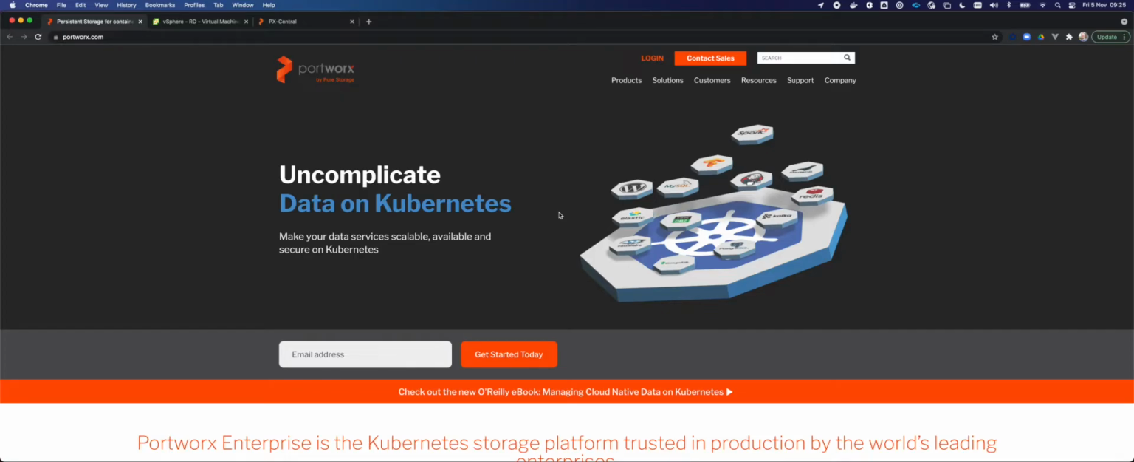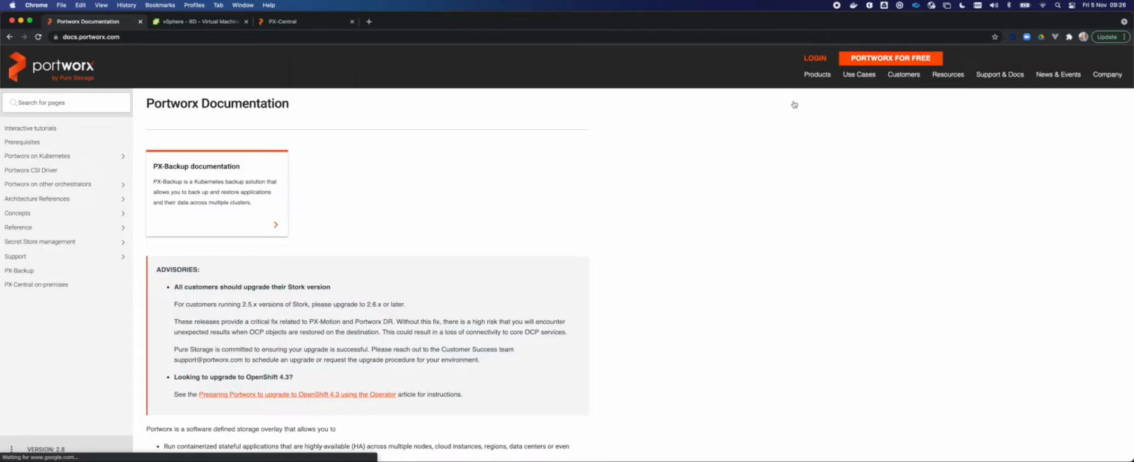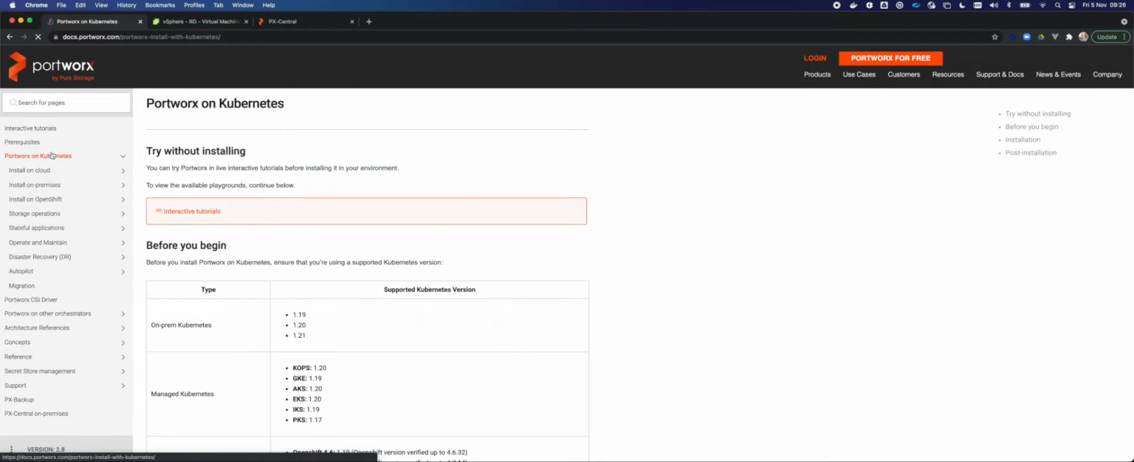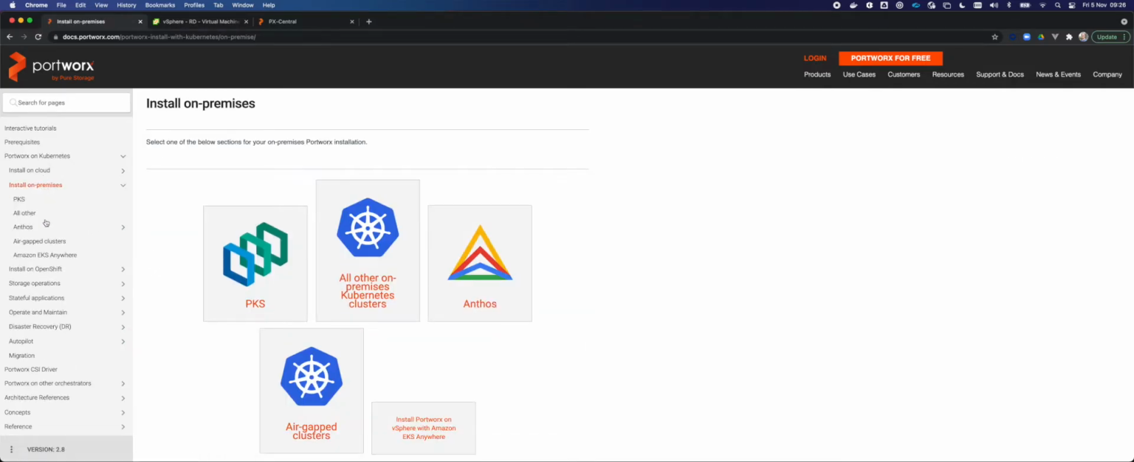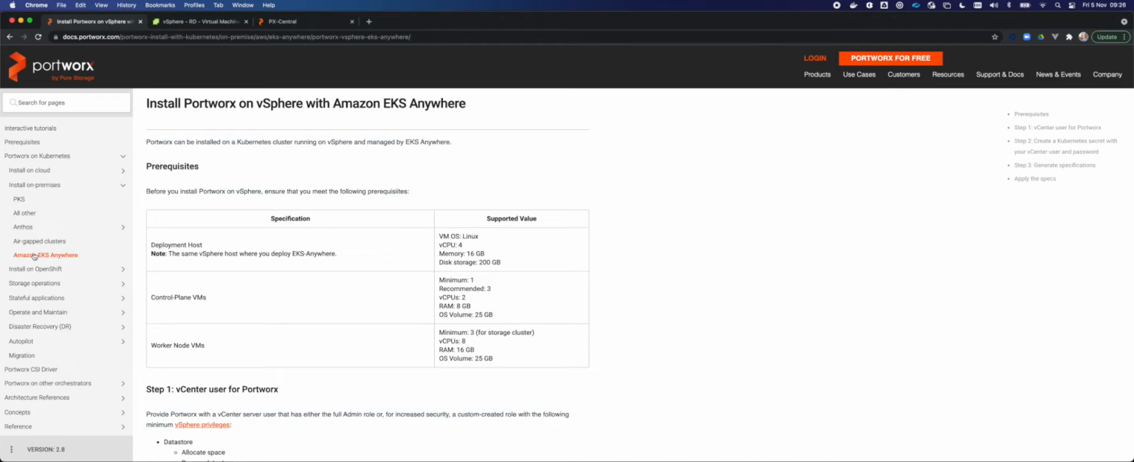Hi everyone, today I'll be installing Portworx on VMware. Let's get started. What I'm going to do is basically use the Portworx installation procedure that is described in our documentation page to install Portworx on vSphere.